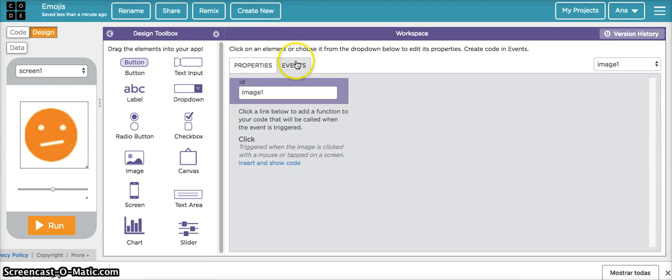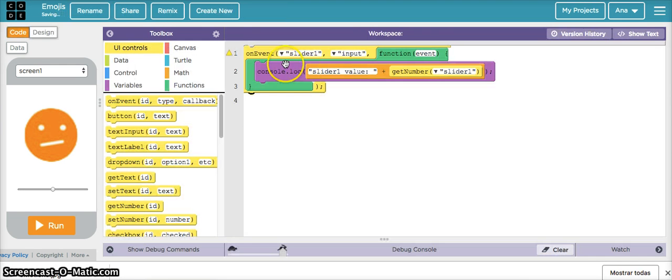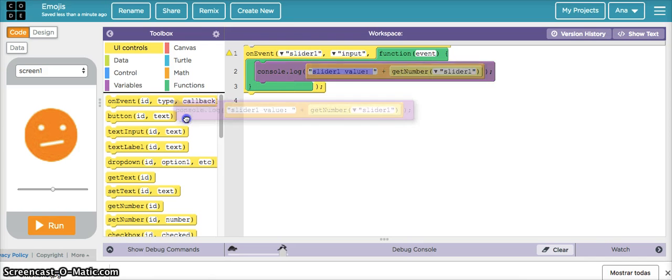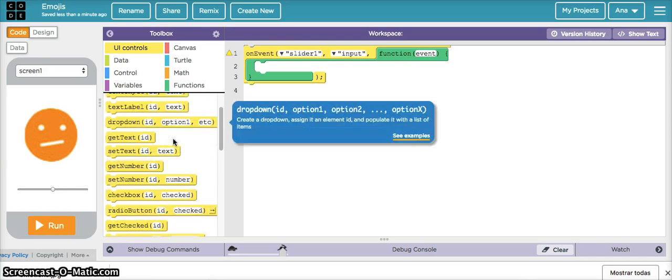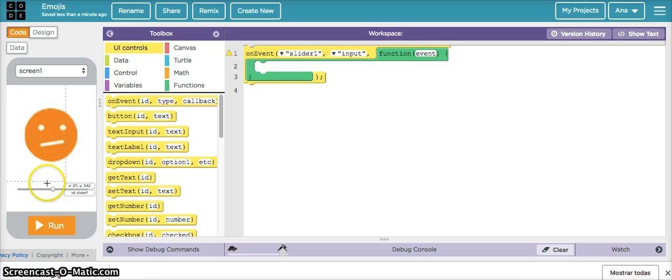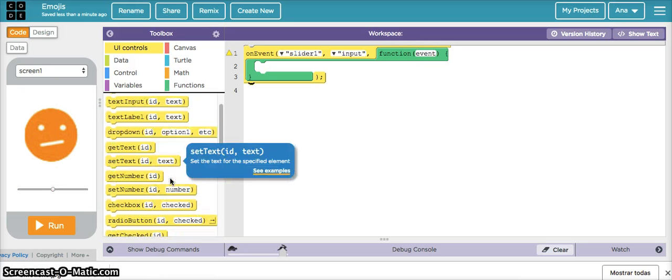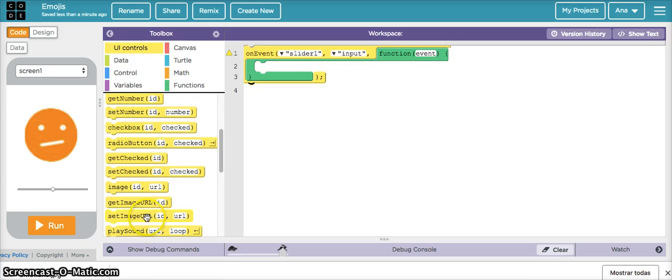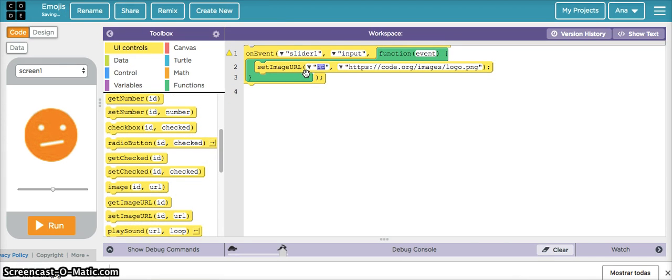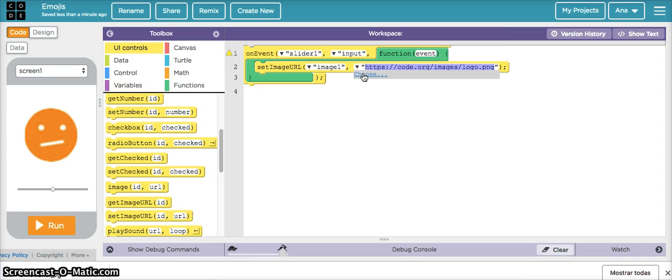So I need an event for the slider, right? It's triggered every time the value is modified. So when the slider is modified, it's going to call this event, right? What I want to do is set different images every time the slider changes. So I'm going to use the set image URL command here, right? If it changes, I want to change image 1 to different images.